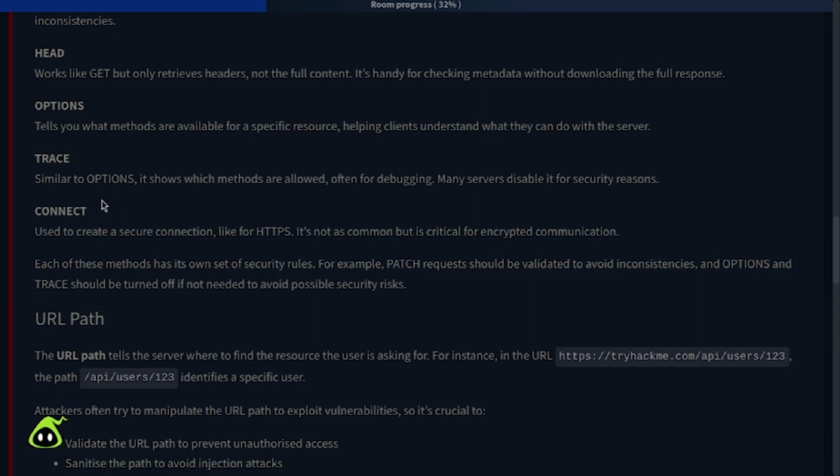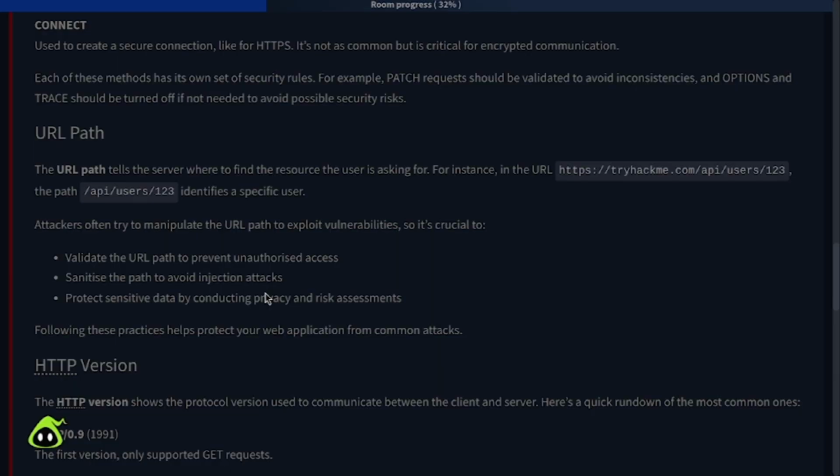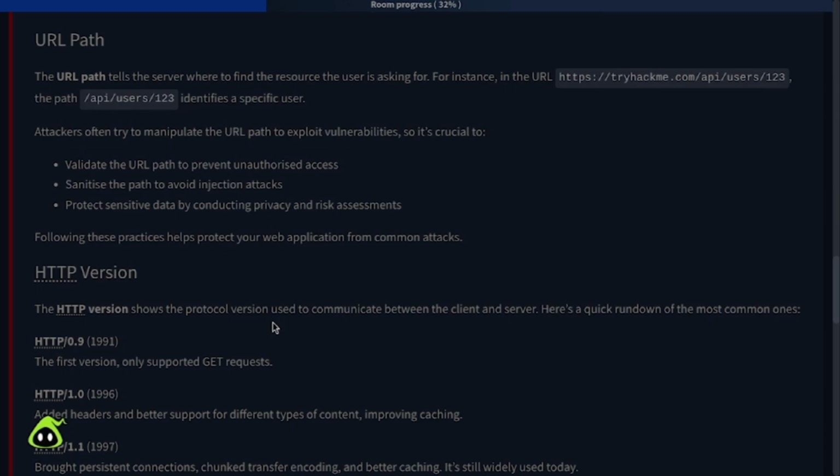So the URL path tells the server what we want out of a particular request, and it generally contains the path of the URL. From a security point of view, you need to validate the URL to prevent unauthorized access, and you need to sanitize it to prevent injection attacks. It could be abused as well. You don't need to expose sensitive parts like API endpoints, which could be handling all the users' information.